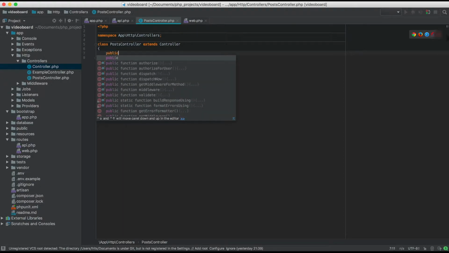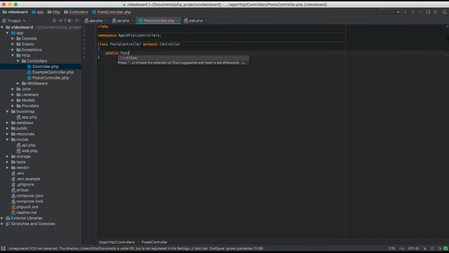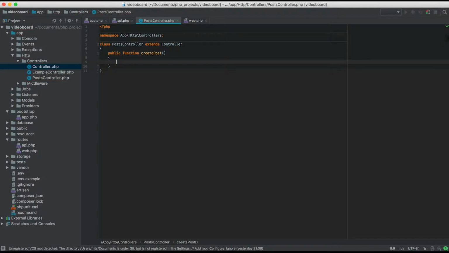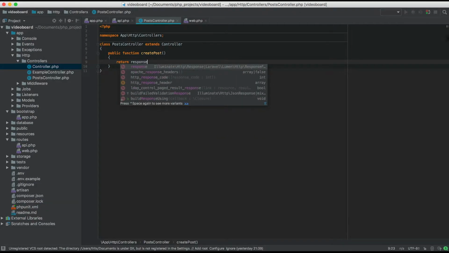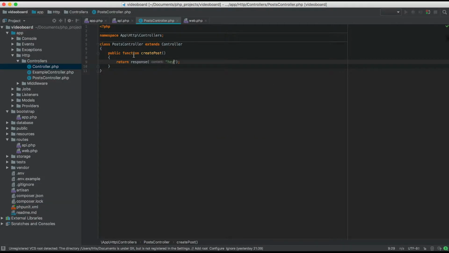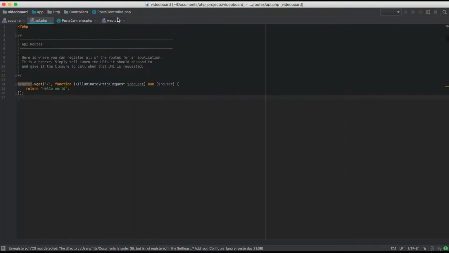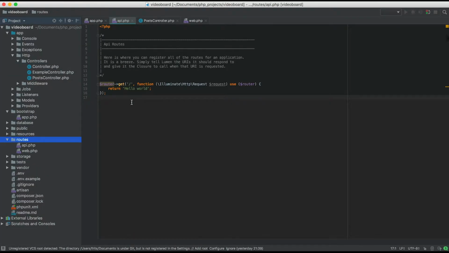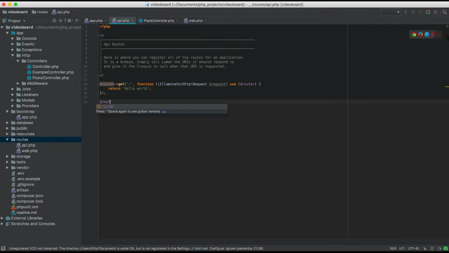So we'll say public function createPost, and for now we'll just return response hey. Then if we create a post route for this, we'll say post /post/create, and we want this to be mapped to the PostController at the createPost method.